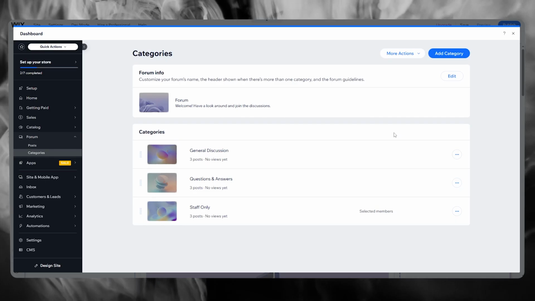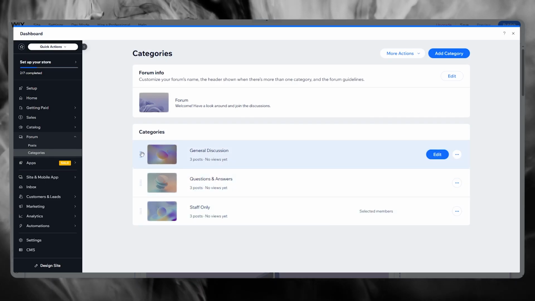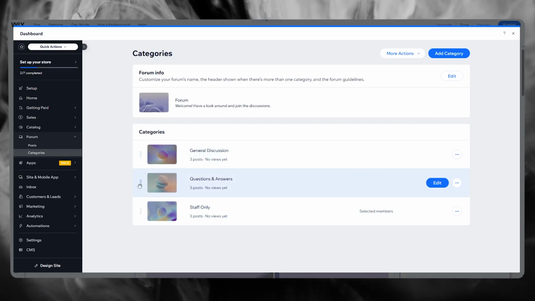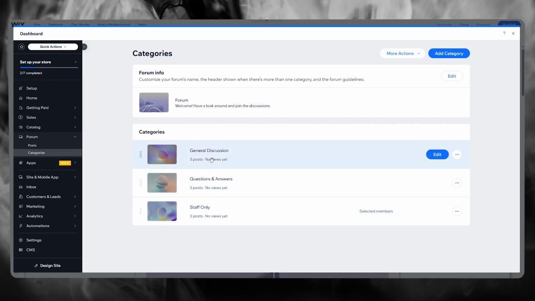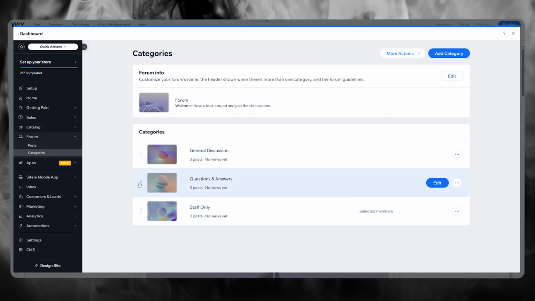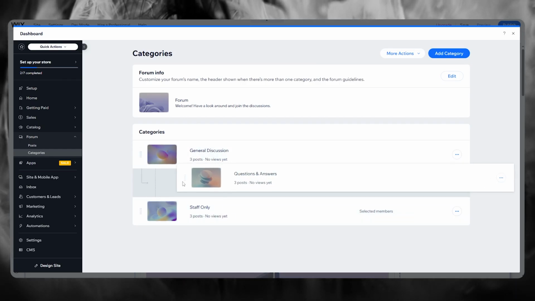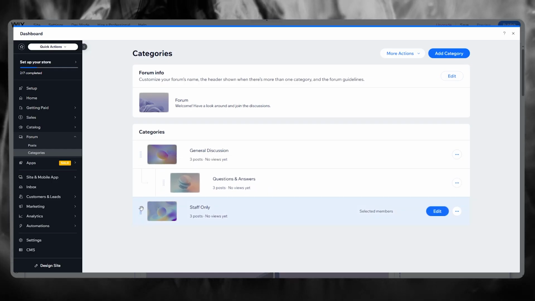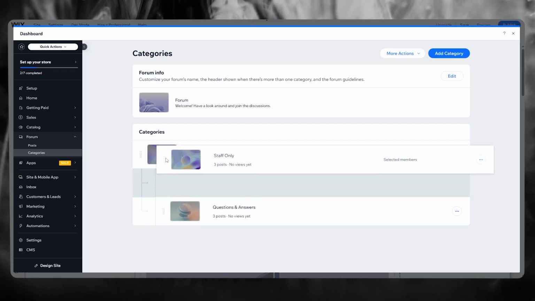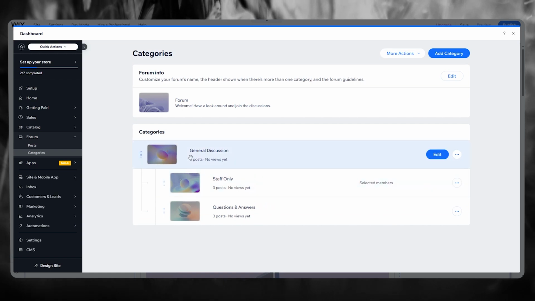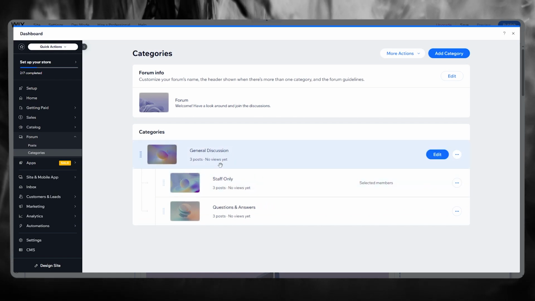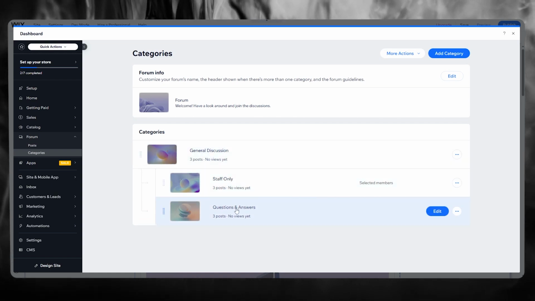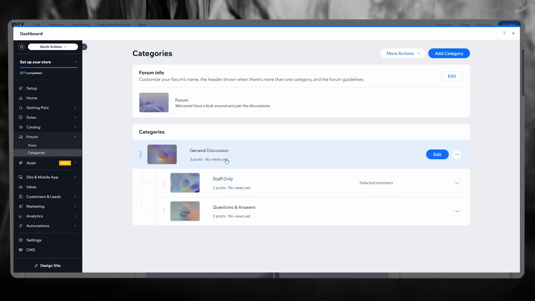Now, if you want to create a subcategory, let's say this is my general discussion category, right? Now, I want to make these two the subcategory of general discussion. So what I'm going to do is I'm going to hold it and I'm going to bring it to the right and under it. So once that is done, you're simply going to drop it and you're going to do the same for this. And there we go. So general discussion is a main category and staff only questions and answers are the subcategories of this.